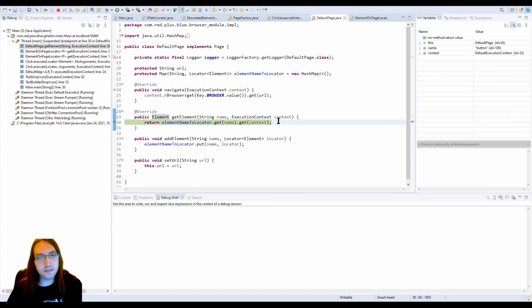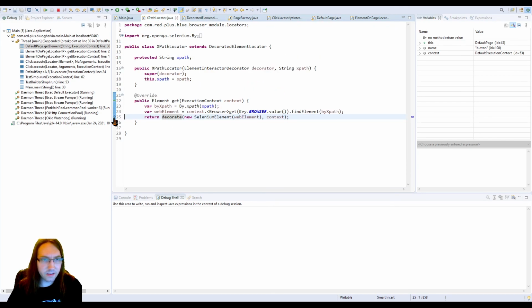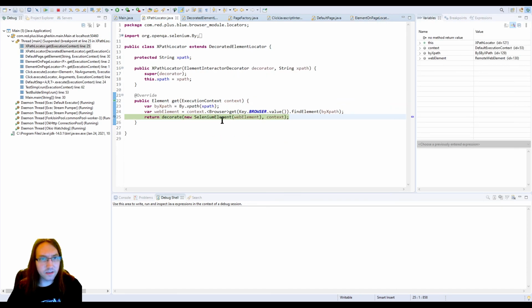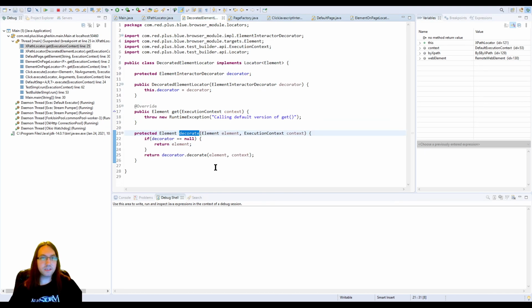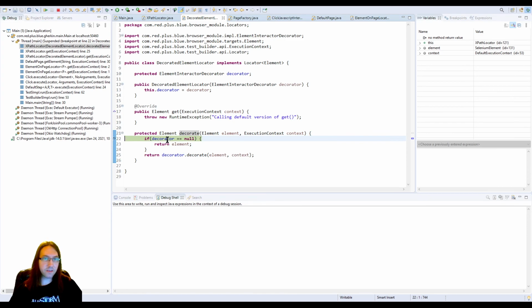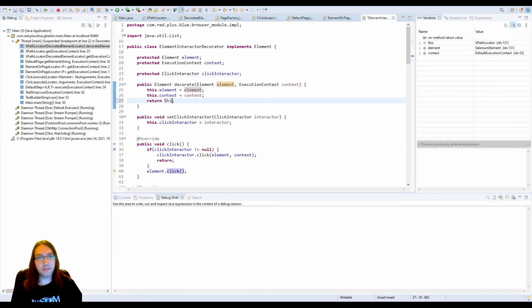Dot get context. Yeah. And element name to locator should have in it. I don't know why it has get element, but okay. Has button and the value should not. No, the element that should be what it has. And then the XPath locator should return the decorated copy, right? Yes. Okay. So we just run to decorate. So we have a new Selenium element. That's fine. We go into decorate, and we run to the next breakpoint. The decorator should not be null, which it's not. Return decorator. That's the issue. Return the element. We want to return this.